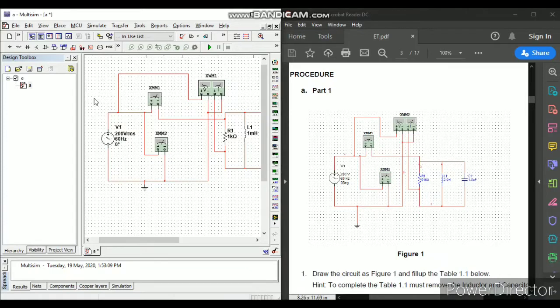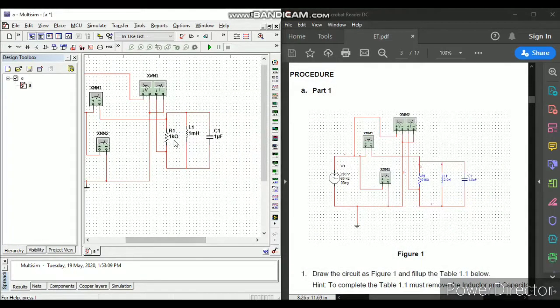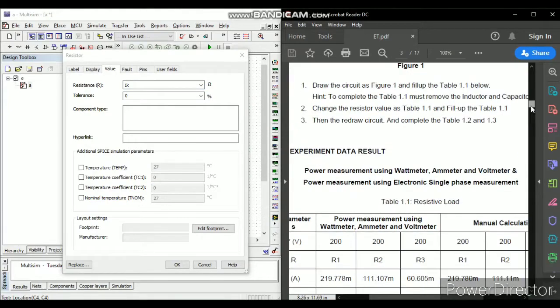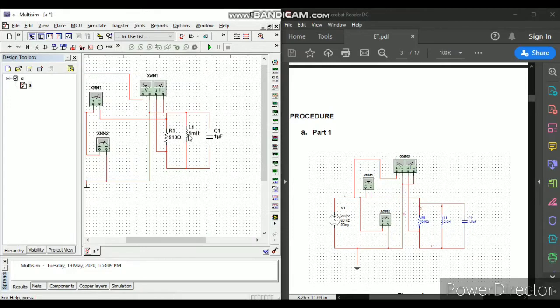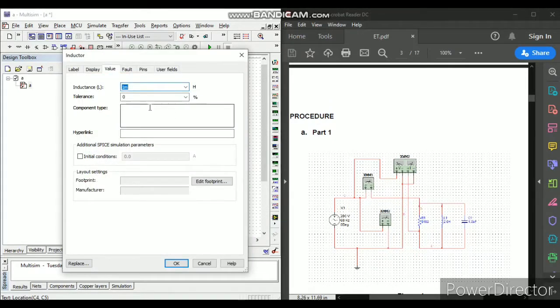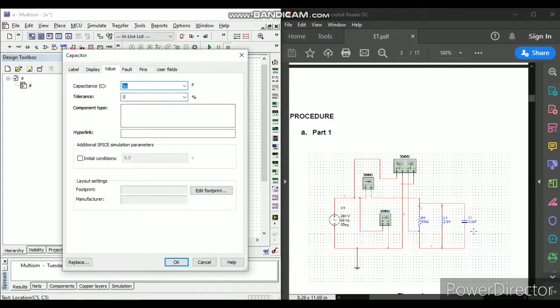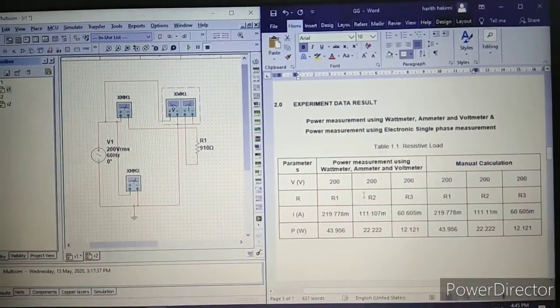This will be the same. Okay, so we need to change the value. So first, for R1, the value is 110. For the inductor, 2 Henry. And 1 micro. Okay, so at table 1 we just use R1, R2 and R3.